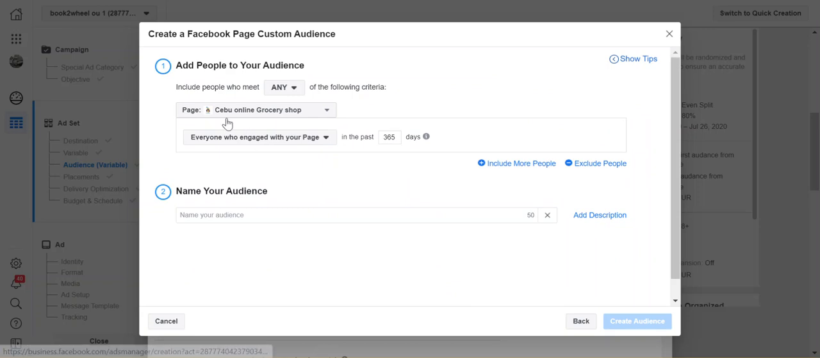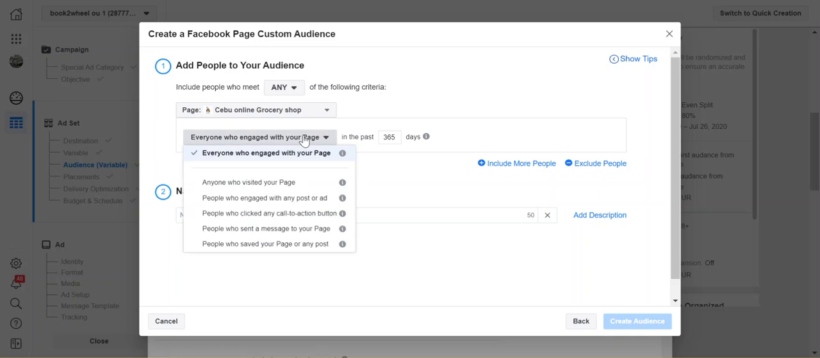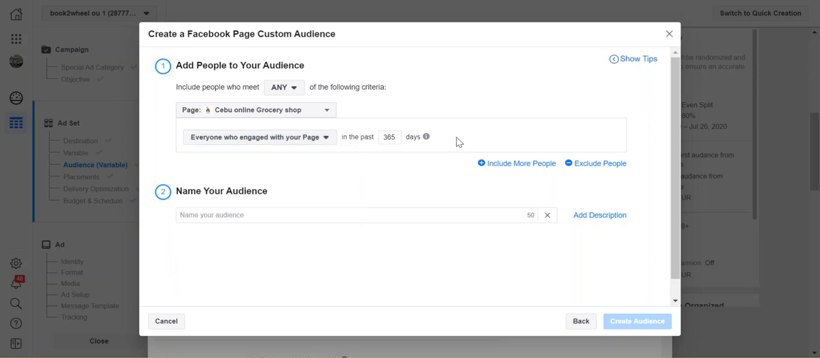I have set up this page which is called Cebu Online Grocery, which was specially targeted for the Cebu market. Again, I'm always very niche to my market. I always start with one city and then expand to another city. Now I do have the options: people who message me, people who visited my page, or people who engage with my page. That includes, I think, all of the above. So I will use this one in order to do that.